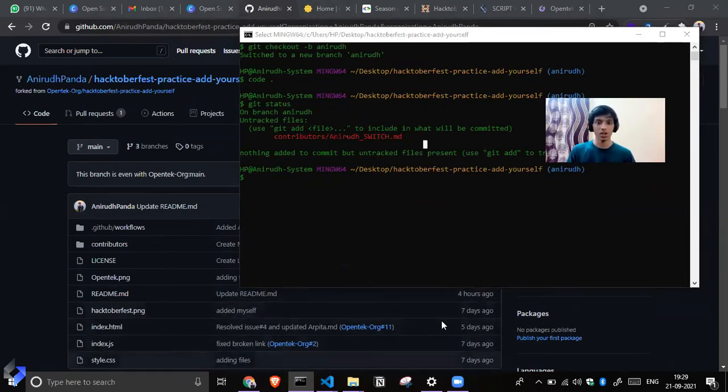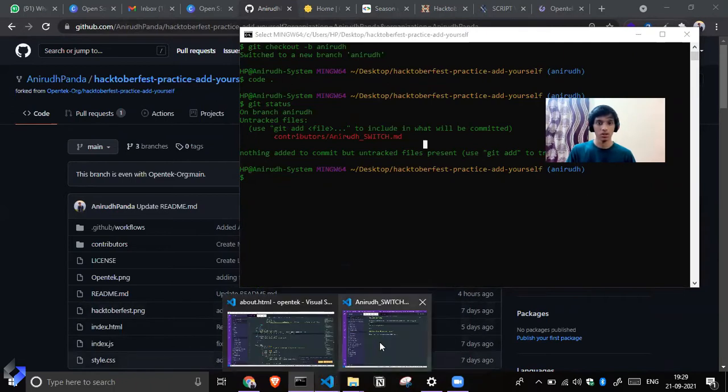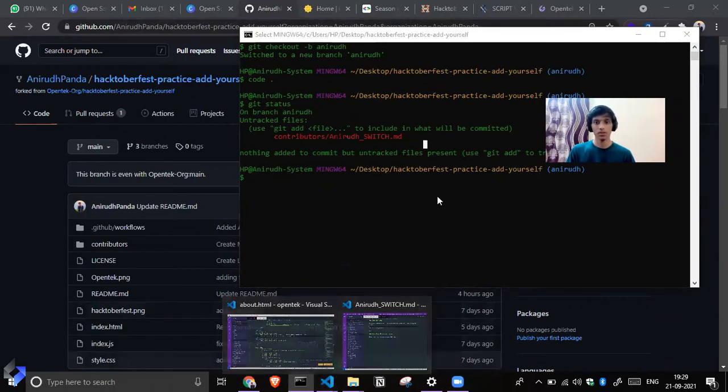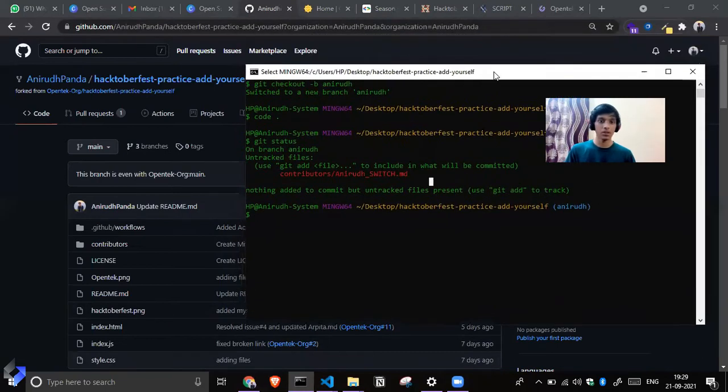Okay, just add anything you want to add in that file. This is just to make you familiar with how pull requests work, and after you create pull requests, how I will merge various pull requests. So we'll just see that.